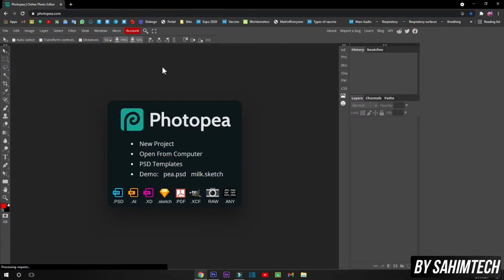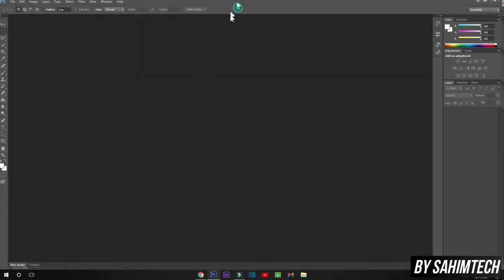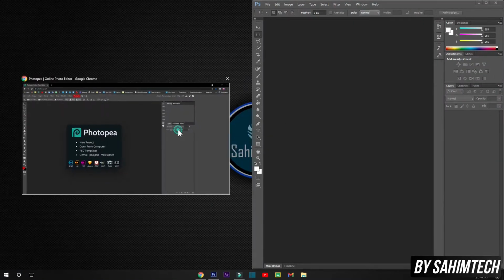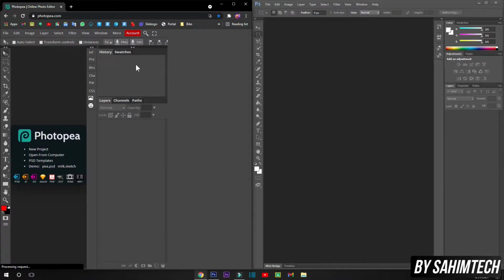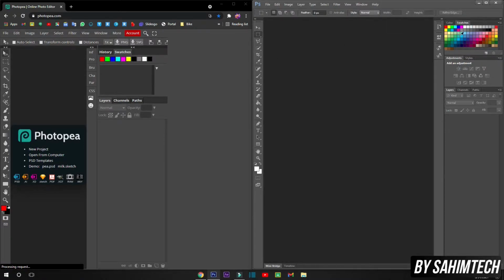You can see this is how Photopea looks. This is Adobe Photoshop and this is Photopea. Look at this similarity. You can see this and this almost look the same. Only a few differences here and there, but we can get that fixed. Like these are the swatches. The swatches here look a bit different, but the swatches here look almost the same, with only a few colors. But you can definitely select your own colors.